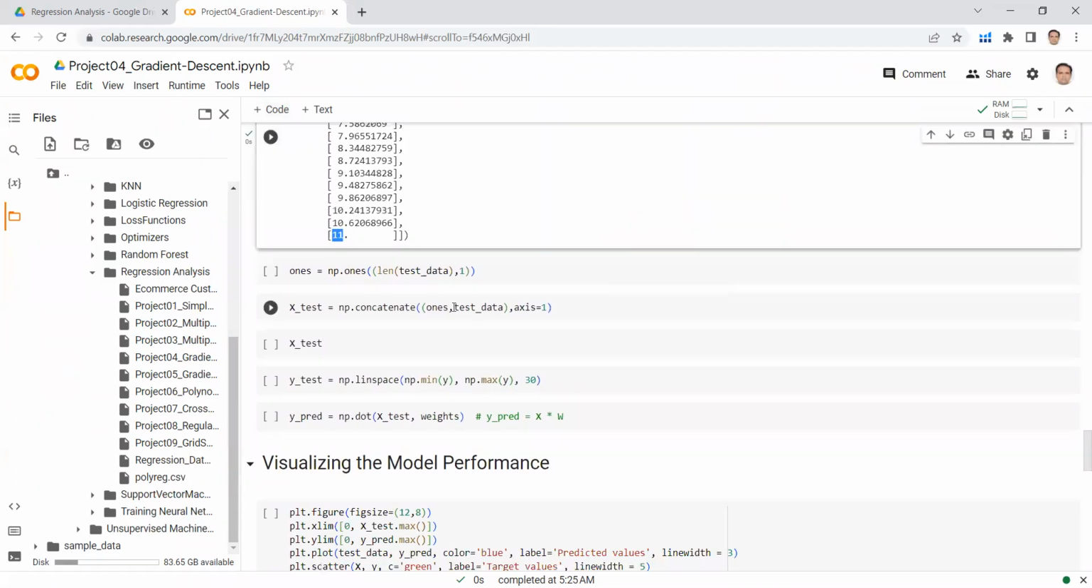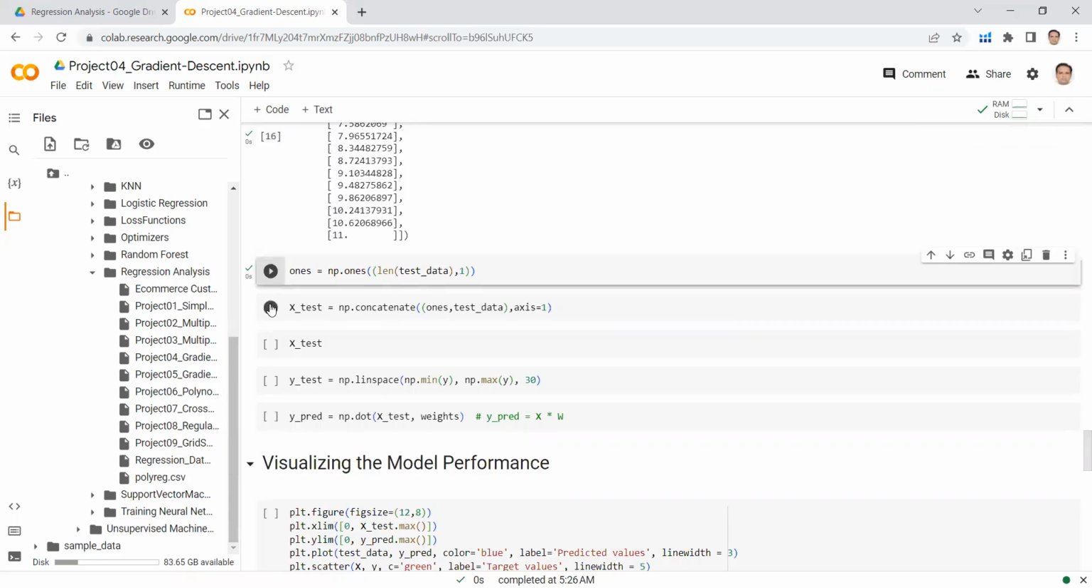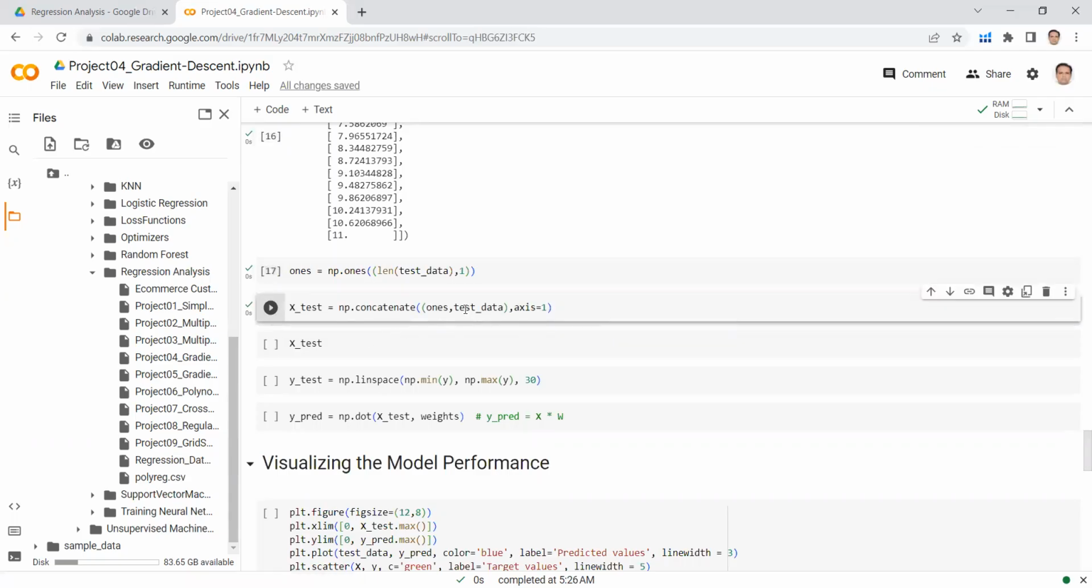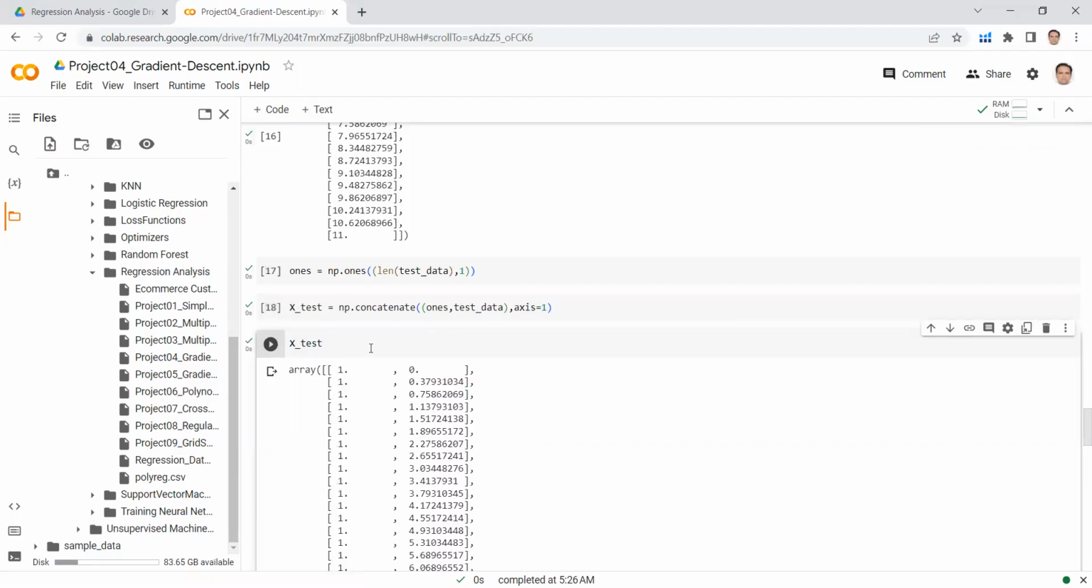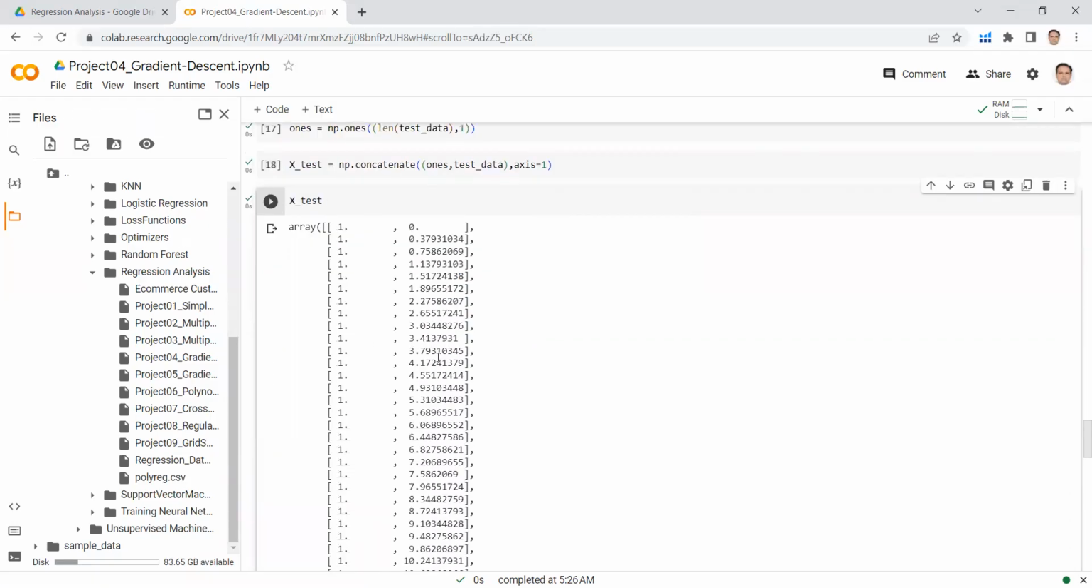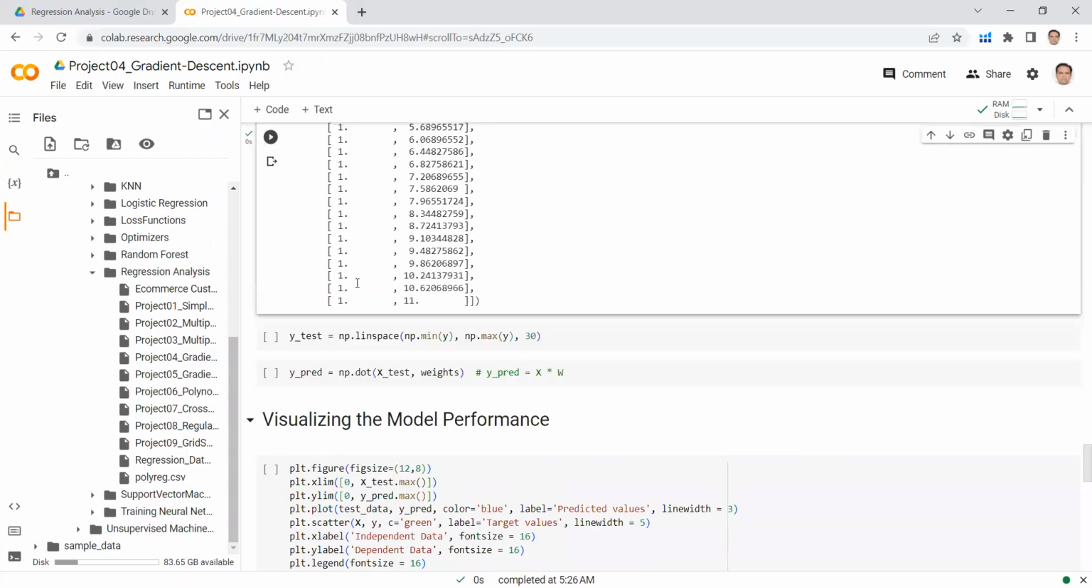Now we need to append one. This is a very important step. When we use gradient descent, we also need to append one to our test data. So here we have created ones, and we have concatenated the ones to our test data along the column. We call it x underscore test. Now the new name of our test data is x underscore test, and here we can see that this is our test data with a 1 appended.